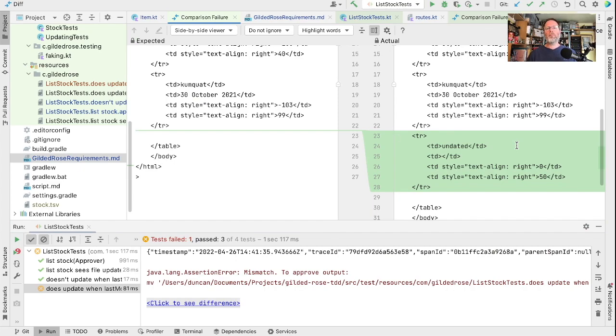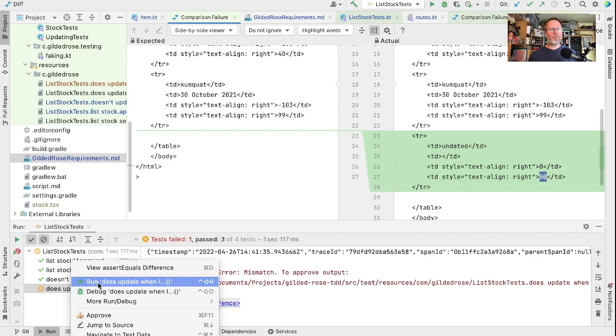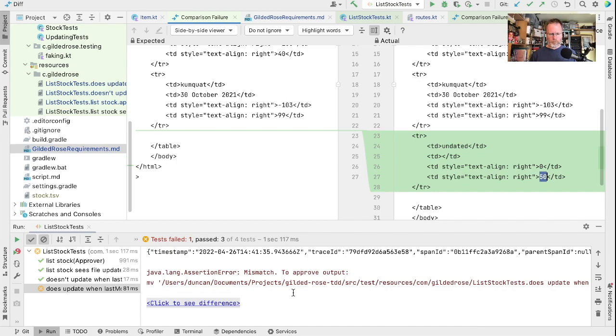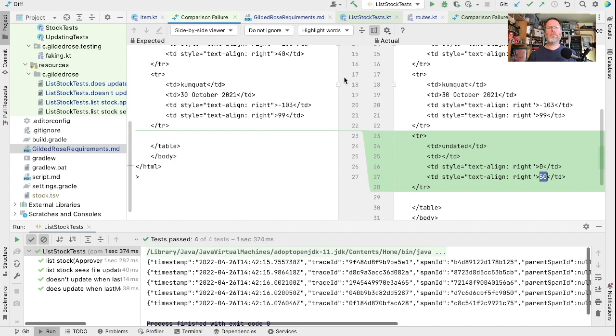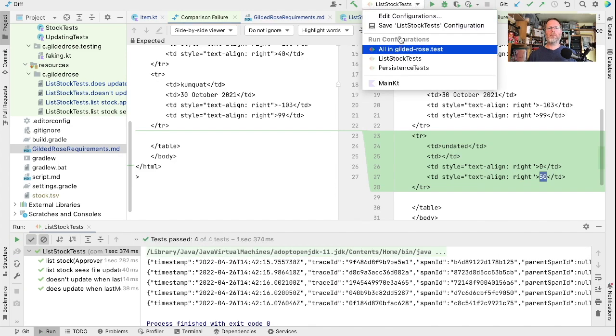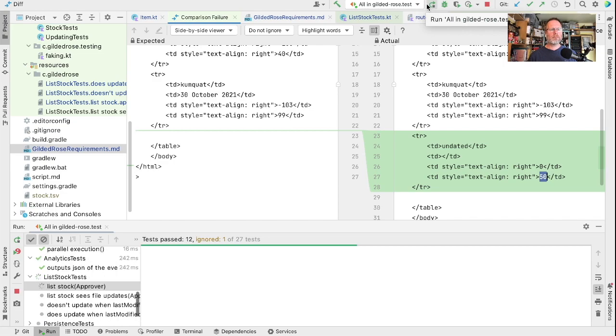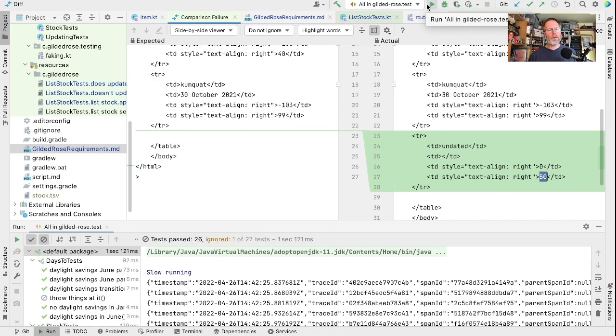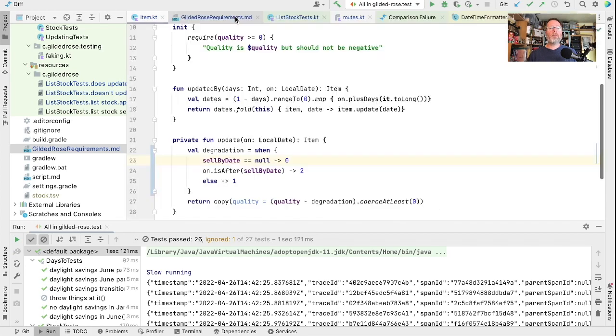Now we have, this is the case where it does update when the last modified was yesterday. And we put in this undated item with a quality of 50, and it's come out with a quality of 50, even though it has been updated. So that's the behavior we want. So let's approve that. Run that test. And now let's go and run all of our tests. And they all pass, which is gratifying.